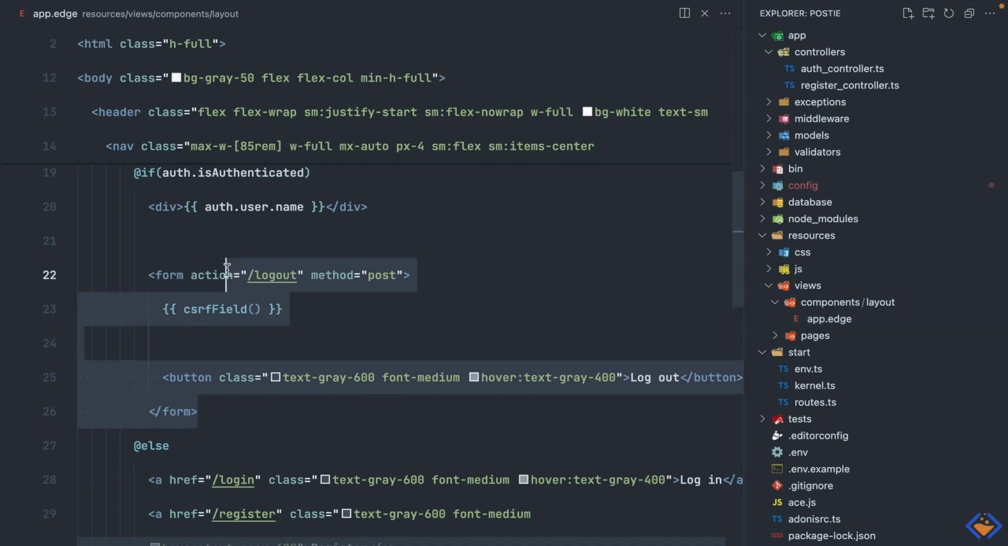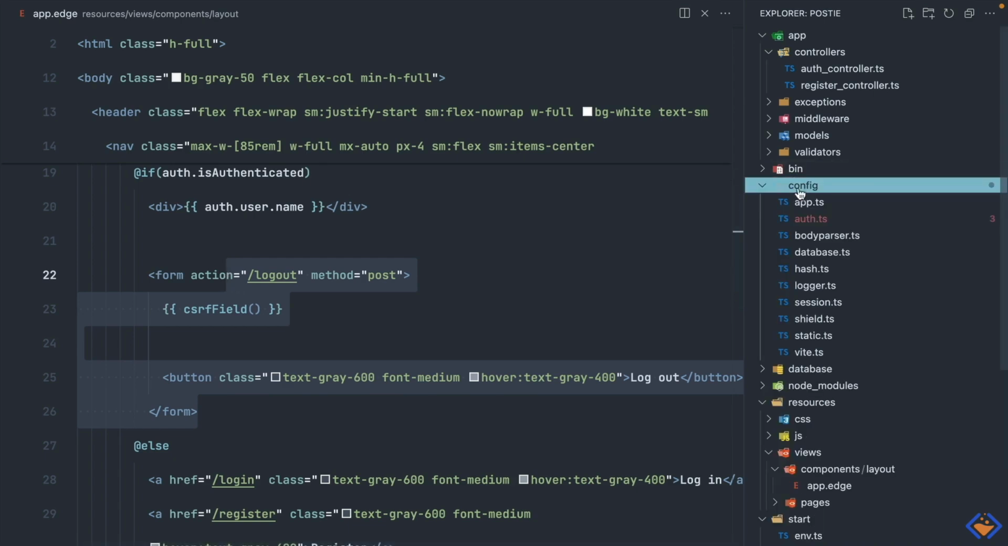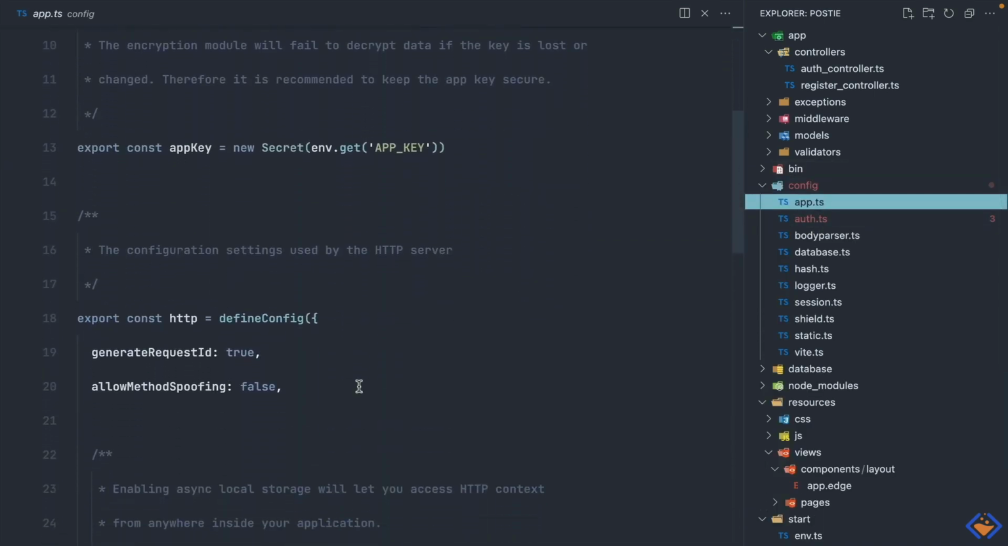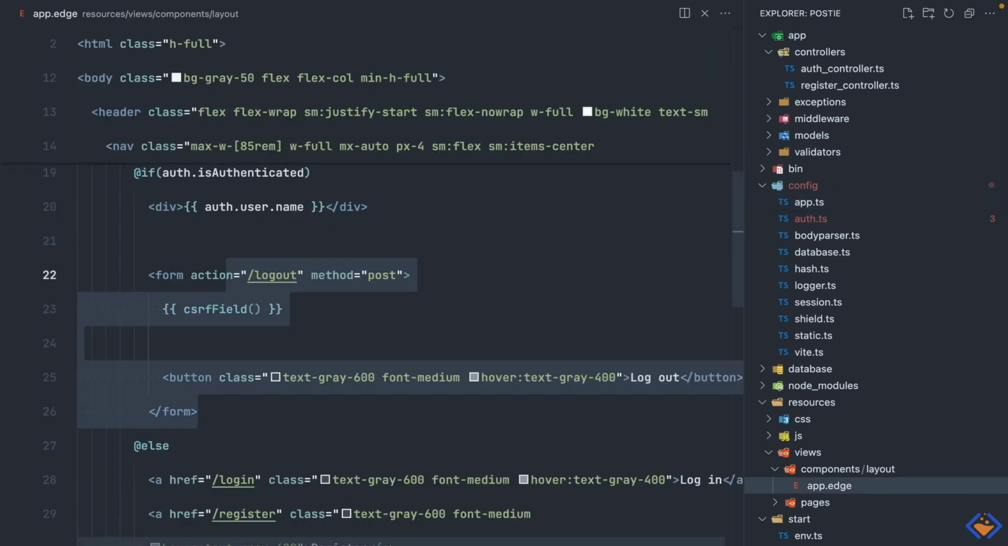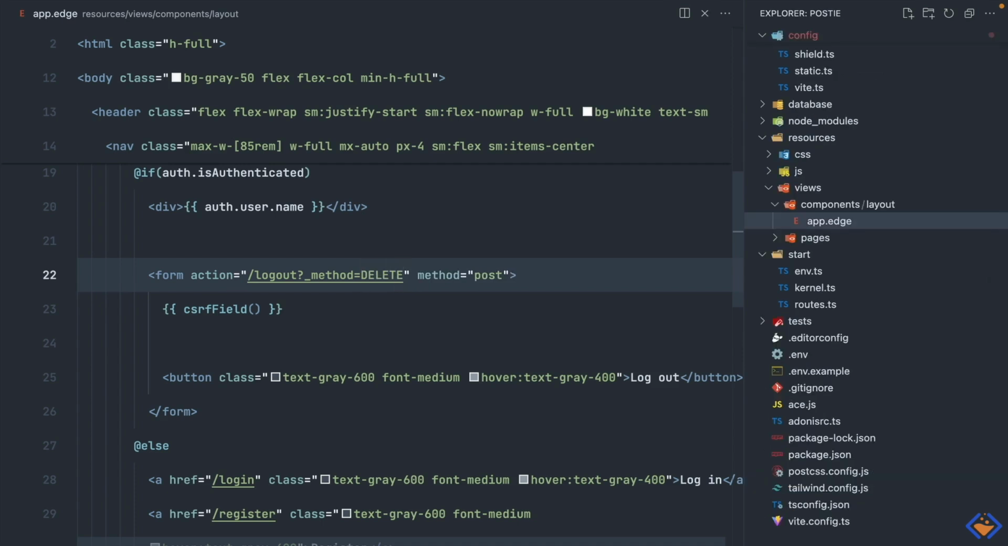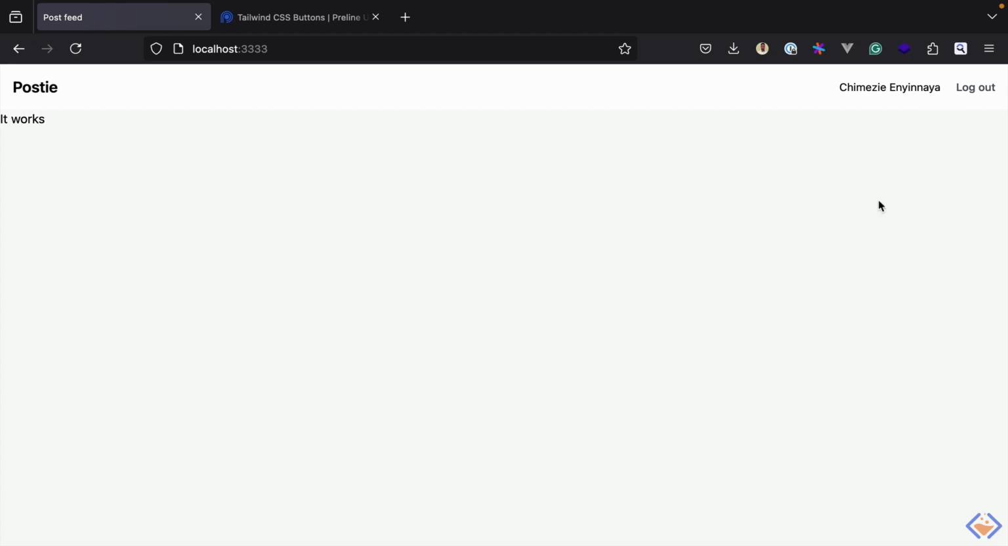First, we need to allow method spoofing inside the app config file, that is app.ts. By default, it is set to false, so we need to set it to true to allow method spoofing. Then we update the logout form action to include a query string containing the actual request method. So /logout, the query string is going to be _method, and we are going to set it to the type of request we are making, which in this case is a delete request. Now let's head over to the browser and try logging out. As you can see, I have been logged out and redirected to the home page, and now we can see the links to either log in or register for an account.